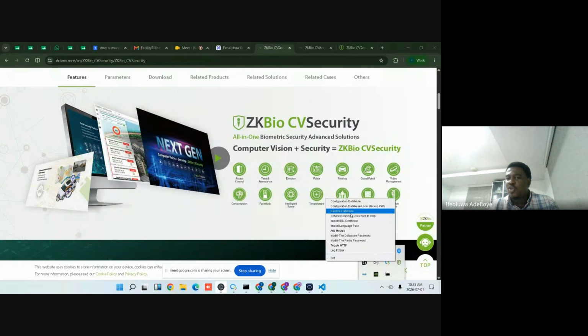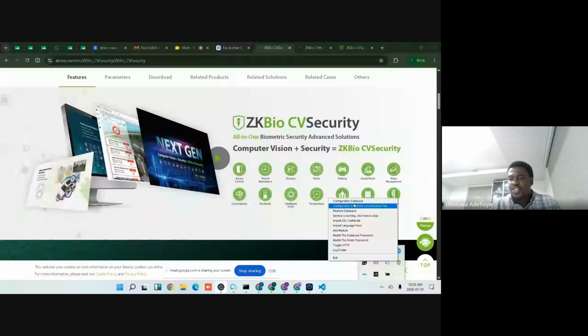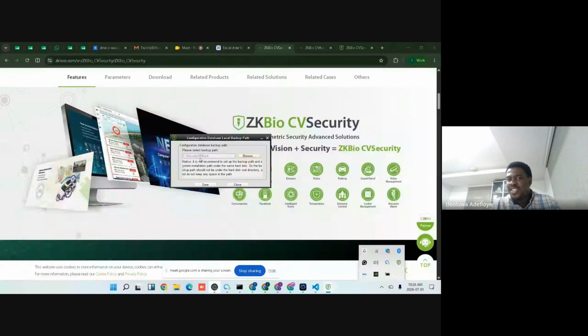Then you have the restore database. Restore database is for database restoration. So let's take, for example, you have a server that has CV security, and you now want to move. Maybe the customer calls you that this server is too slow. We've gotten another server and we want to move the software to this other server, right? What you do is take the database. When the backup happens, it is stored here in this part, security DB back.